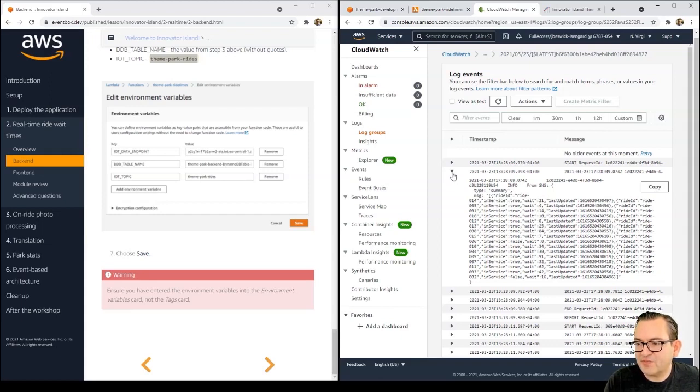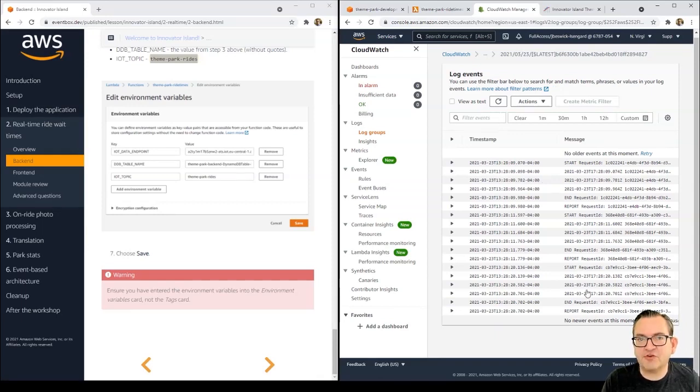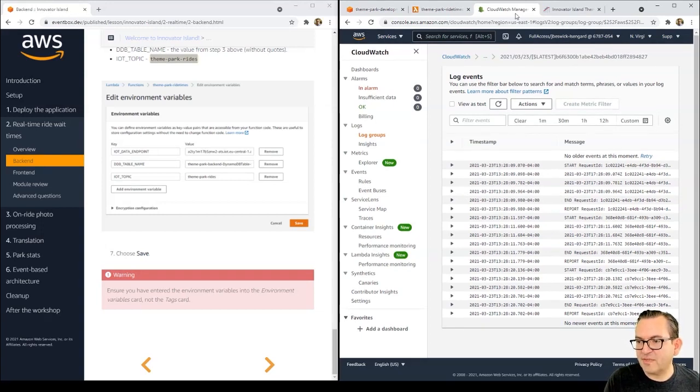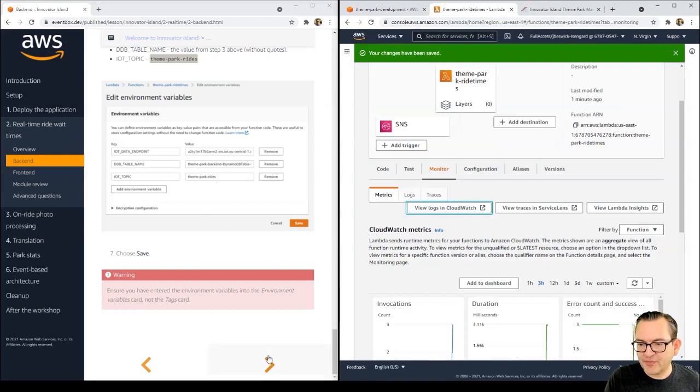And so that message has been successfully received by this function several times just while we've been going through making these changes. So we can see that we are successfully publishing out these ride times through to IoT Core and saving them in the DynamoDB table with these changes that we've just made. Okay, so back to the instructions. I'll close that window and then we can go on to the next section. So that was the backend section that's now been completed.